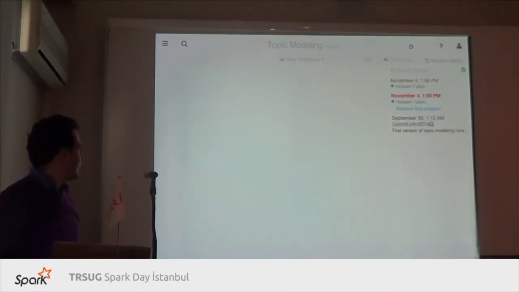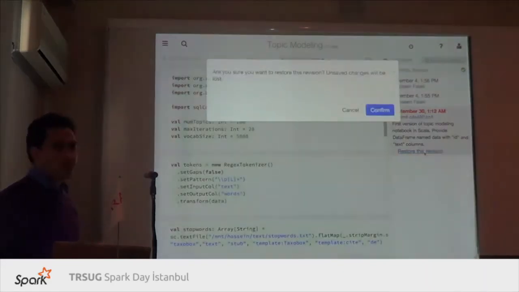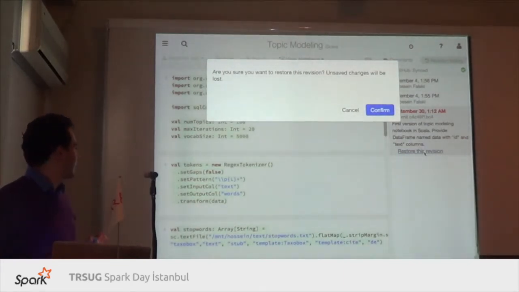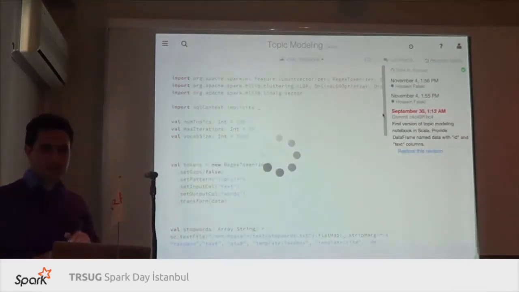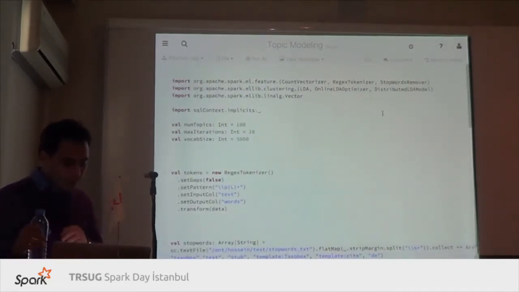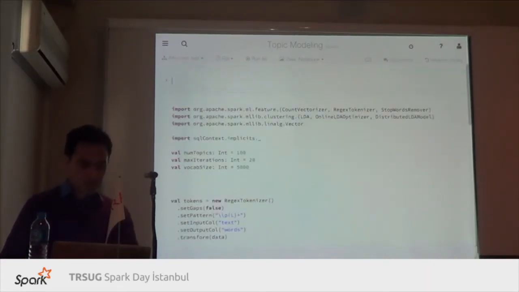I'll switch to that. Actually, this one. And I restore to this revision, so basically a specific commit on that notebook. Do you really want to do that? Yes. Okay, now this notebook. Let me first start running it because it may take a few minutes, and then explain what it does.